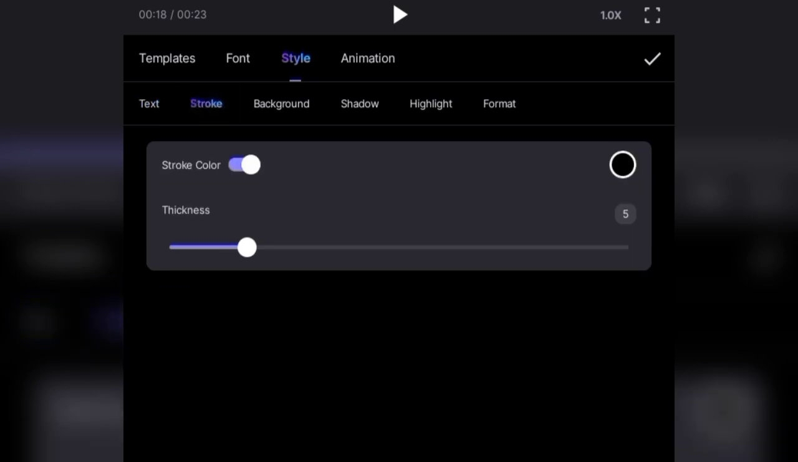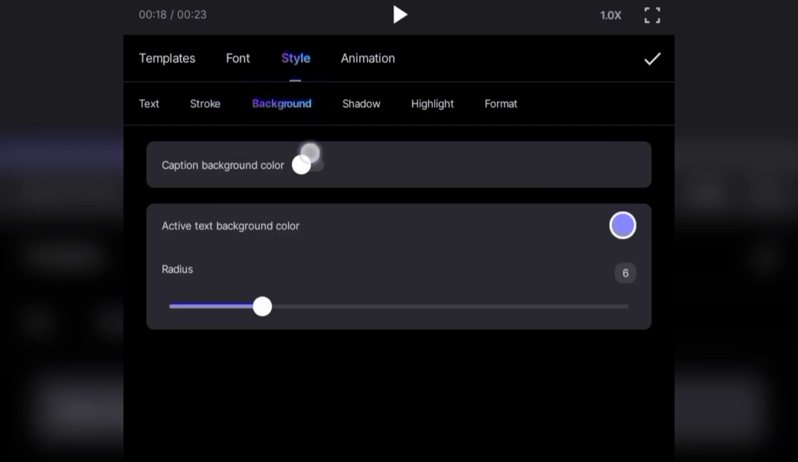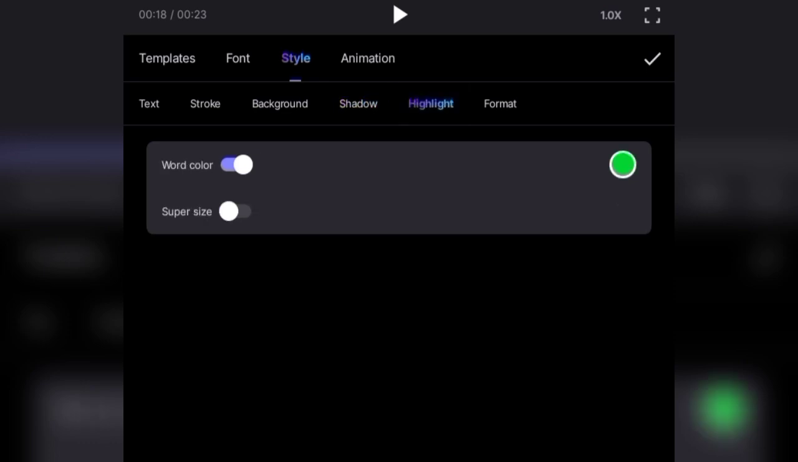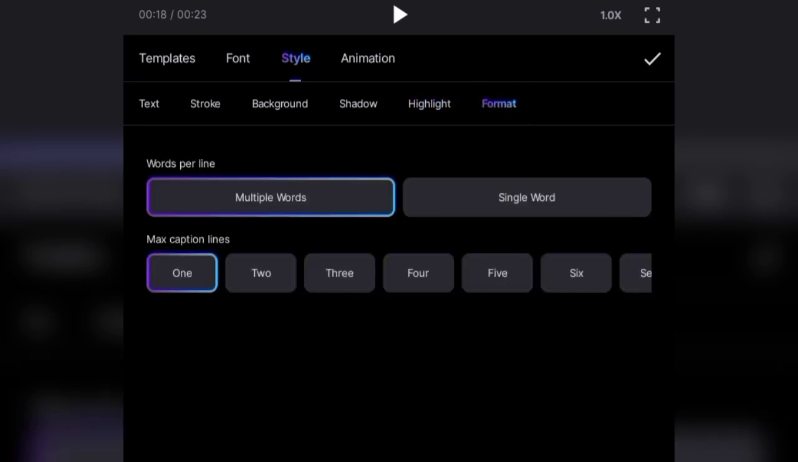We have stroke. If you want to add stroke, background to your caption, we have shadow. I like the one we did earlier, format, so you can navigate through all these things.